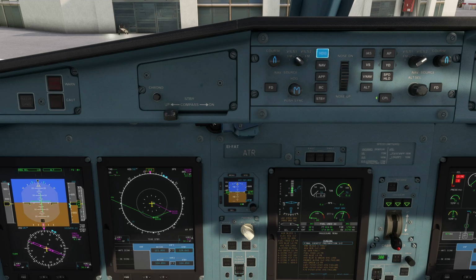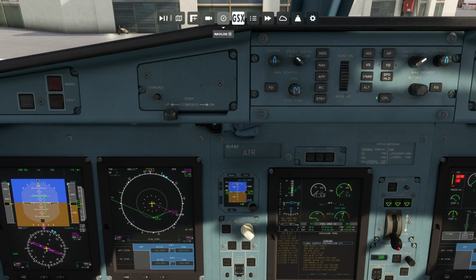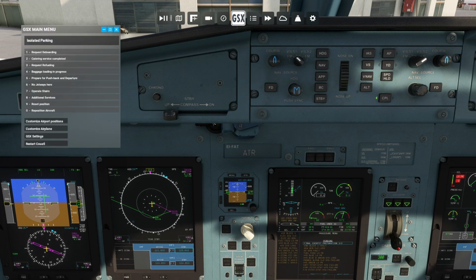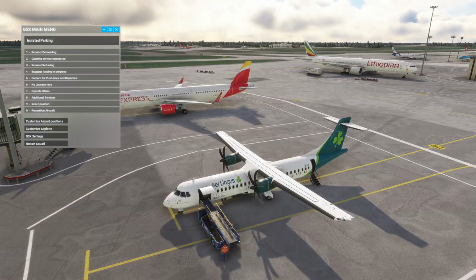Heading mode we will set on. Altitude, our initial altitude will be 3,000 feet unless they tell us otherwise. Don't believe they told us that yet. And we will be in indicated airspeed mode on the autopilot. I'll just check that the ground services are complete. Baggage loading is still in progress, so we'll just wait for this to finish.